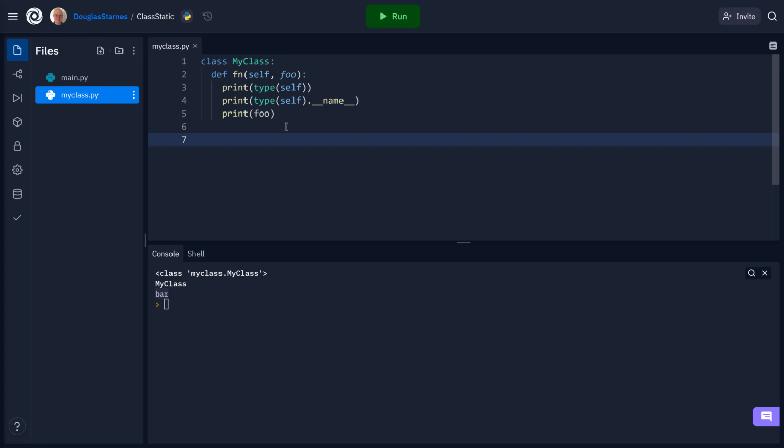So the first one is the class method, and you use the classmethod decorator. So I could say useClass. This also takes an implicit first argument, which is the class itself, not the instance of a class, but the class itself.